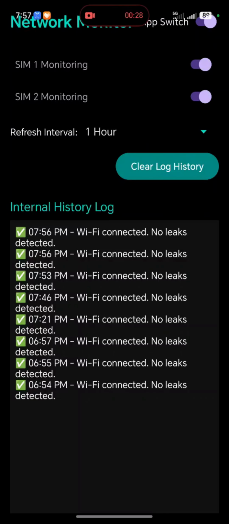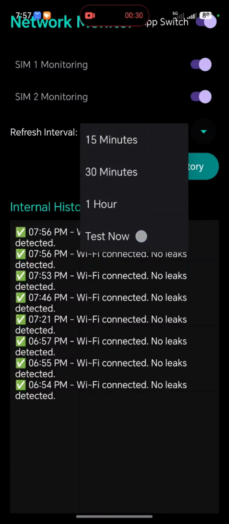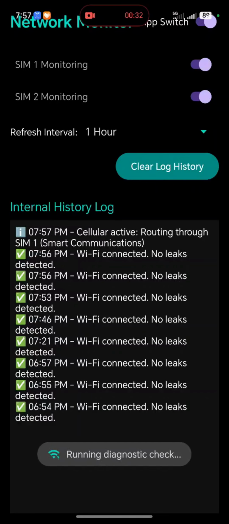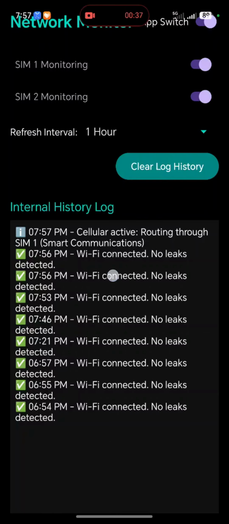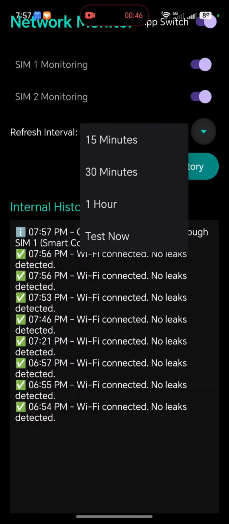What this project is: my project is a smartphone app built for Android devices, like my Honor 400. It solves a common frustration. Sometimes your phone quietly uses expensive mobile data even when you're connected to free home Wi-Fi. The app runs in the background, watching your internet connection. It checks whether your phone is safely on Wi-Fi or if mobile data is leaking out.